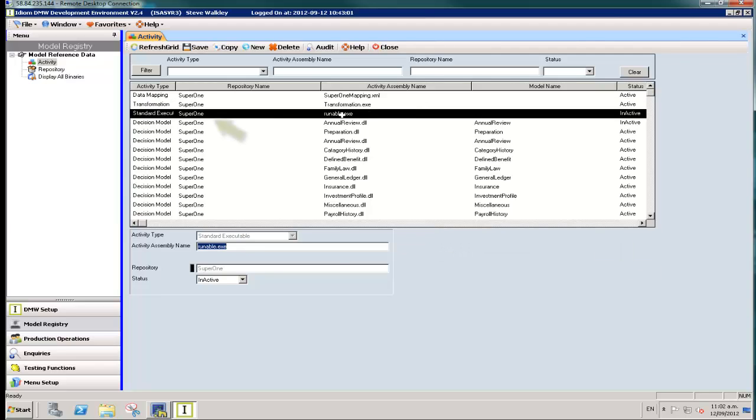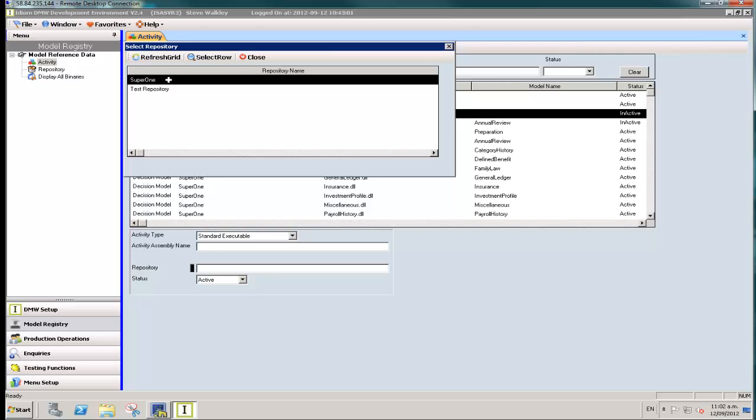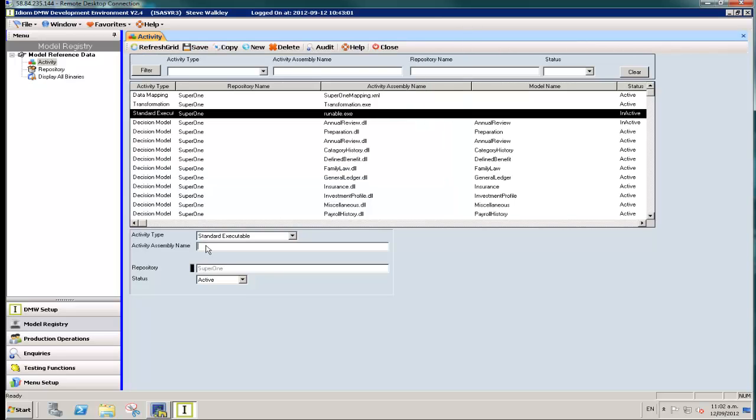Here there's another type called a standard executable, i.e. a web service, and again we need to select the repository from which the executable will be located. If we create a new one, a standard executable, and give it a name. A standard executable will be passed the current XML document for further processing.